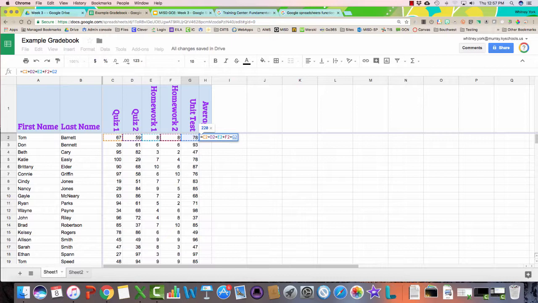Now, I'm going to use a little bit of my math skills. I'm going to go back and I'm going to put parentheses around everything I've just added up. Because what I want to do afterwards is divide the entire thing by a certain number. And I'm just going to type the number in here. So I'm going to divide it by 5. And I'm going to hit enter. And I get 44.